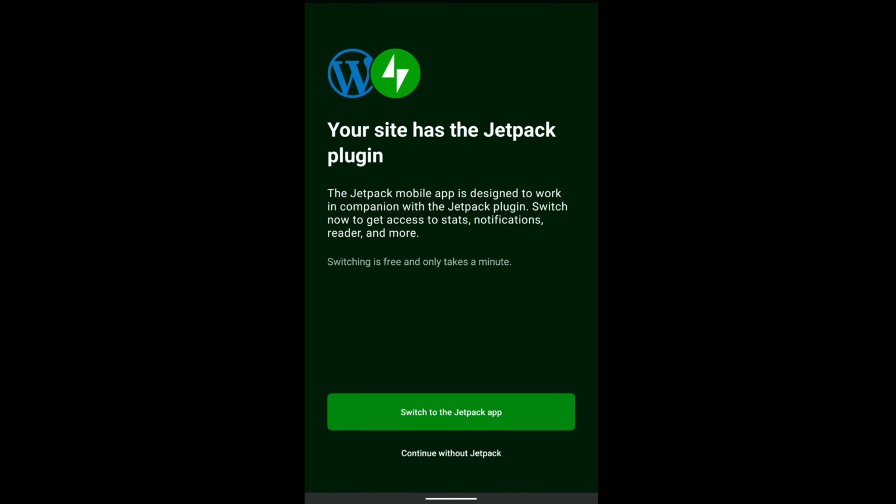And here it will ask you to install some plugin, but you can do it later. So here let's click on continue without Jetpack.